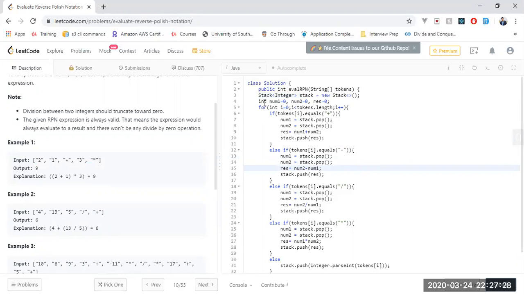So I initialize the two numbers and the result. This would pop the value and store it into the first number, while this would get the second number, and whatever result we have we can directly push into the stack. I just created an extra variable over here which is not required, but it makes the code more readable according to me. That's the reason I've created it.